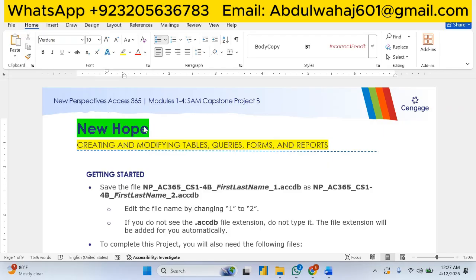Hello and welcome students. Today we're going to do the capstone project, that is New Hope. It is the Access Capstone Project module 1 to 4, SAM Capstone Project B, creating and modifying tables, queries, forms and reports.